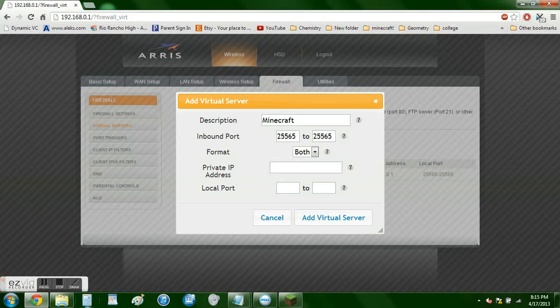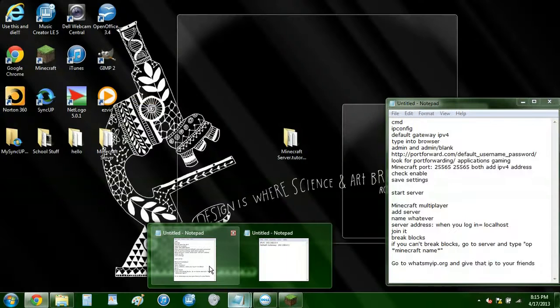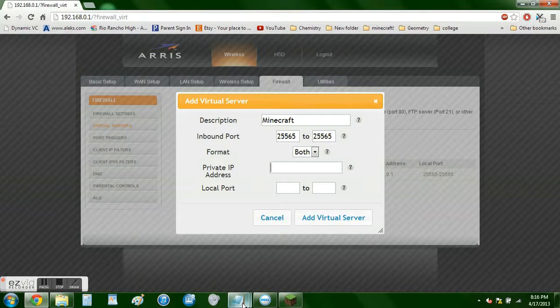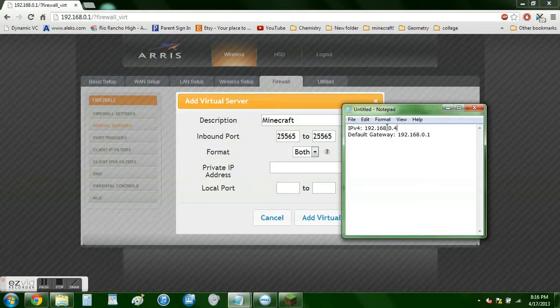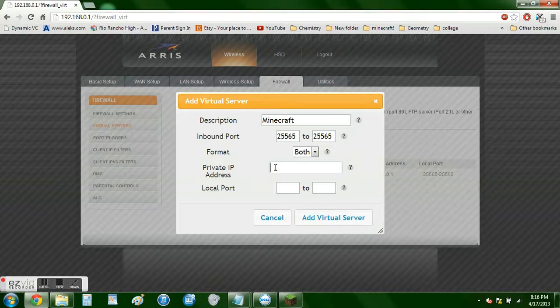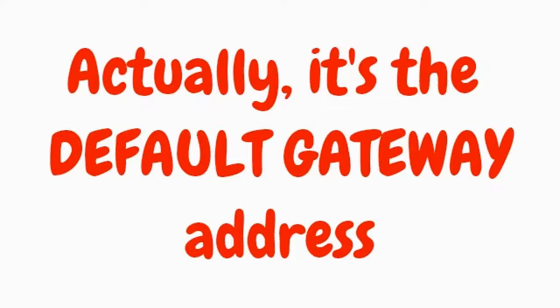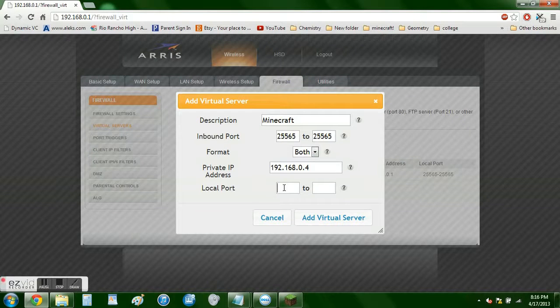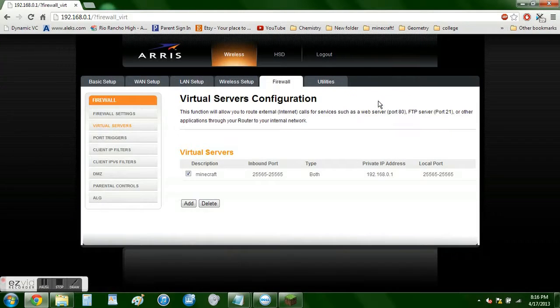And your private IP address is the gateway, right? No, it's the IPv4 address. So mine was right here, so I'm just going to copy it. And then your local port is the same as the inbound port, 25565 to 25565. And you're going to click add virtual server. I already have one, so it's not going to let me. But make sure that this little box is checked so that it will be enabled. If you have a save settings, do save settings. I'm just going to log out.